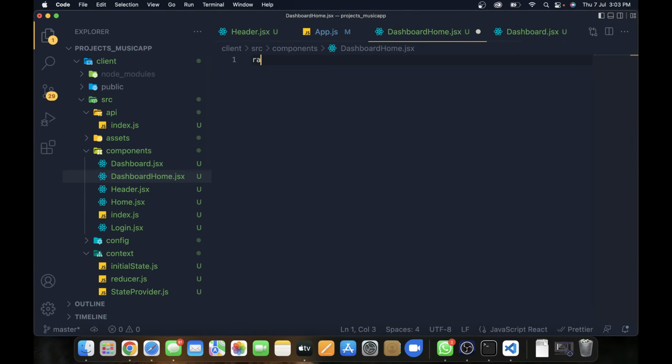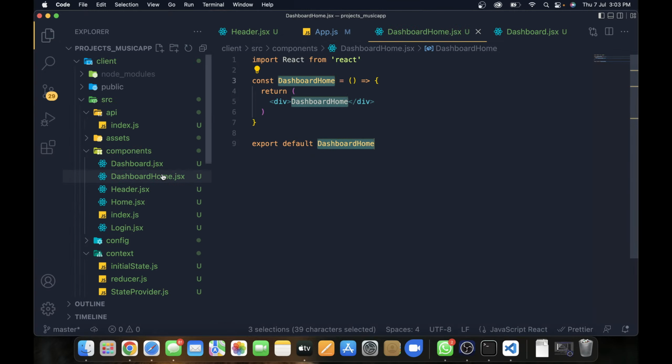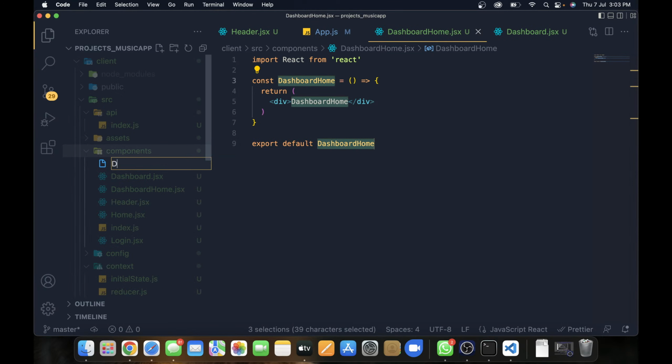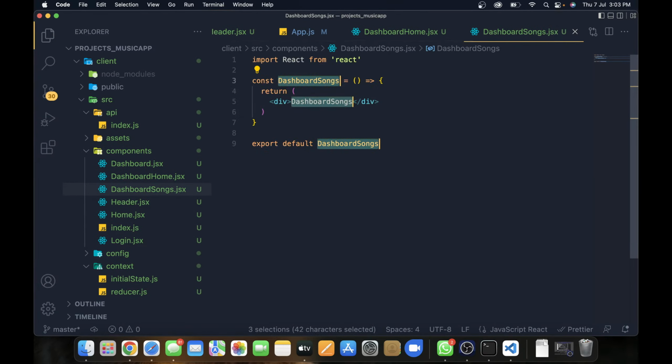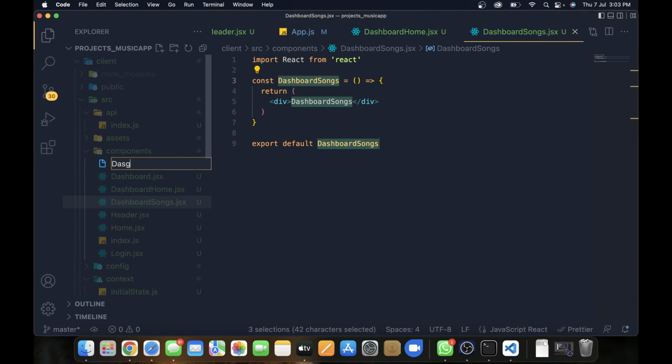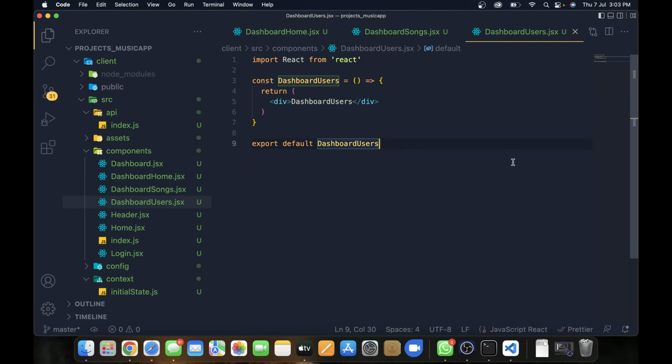Then RAFCE, and here one more page, dashboard song.jsx, RAFCE songs, and dashboard users.jsx. So RAFCE, save the changes.